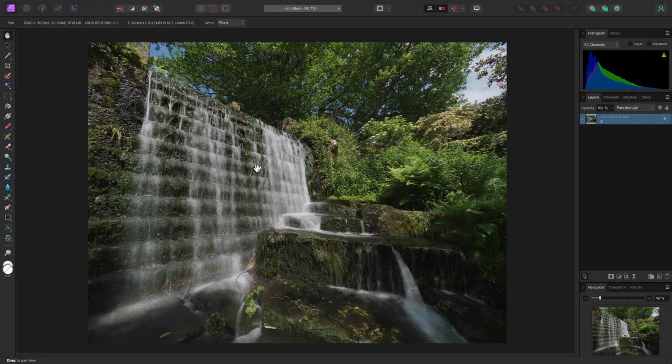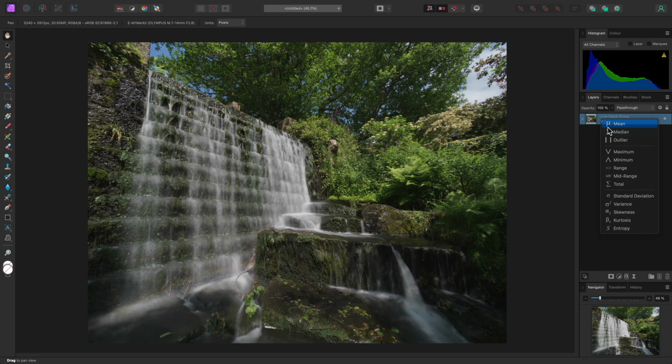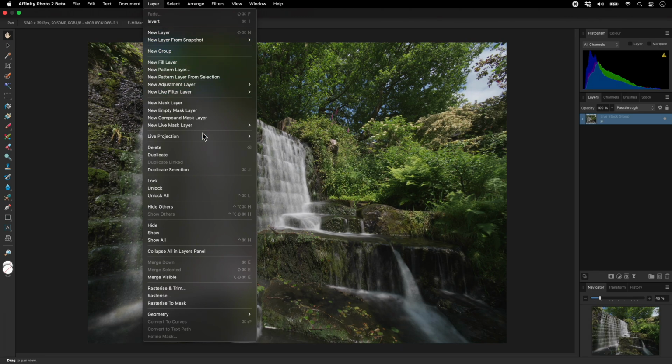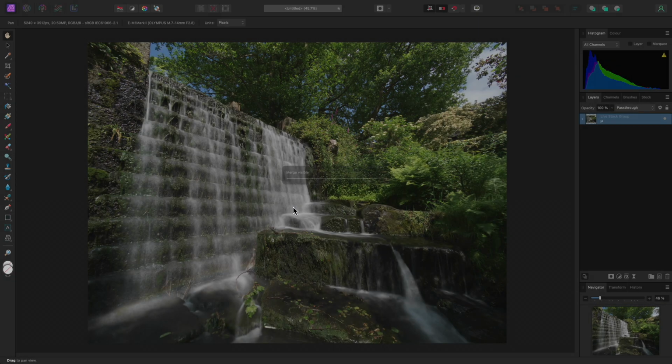Once again, we can already see an initial long exposure result because the stacking defaults to a median operator, but this time I'll change it to maximum. This blends through the brightest pixel values from the range of images, rendering a unique effect with the moving water. I could take this further and experiment with blending results from different operators. I'll change the operator to mean, then go to Layer, Merge Visible, and this will produce a singular pixel layer containing the result of the mean blend.